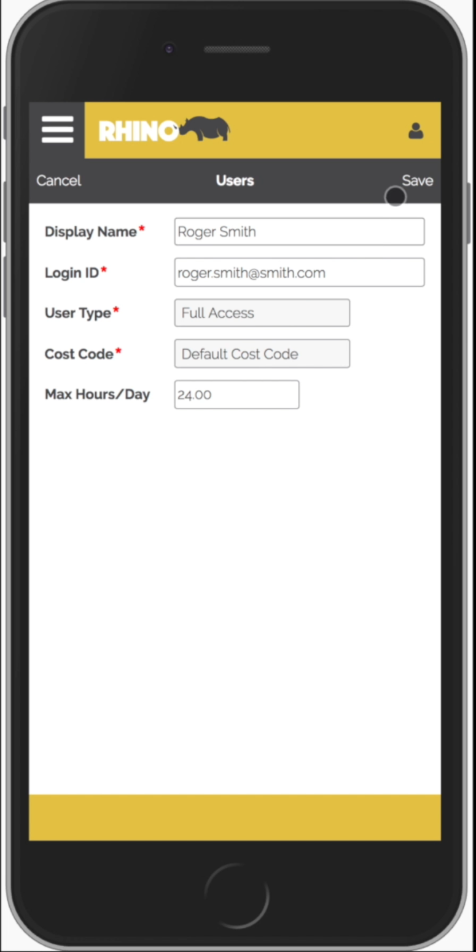So finally, when you click on save, the system will send an email to Roger Smith at smith.com, and it will contain instructions on how to log into Rhino. It'll also contain instructions on how to download the Rhino app from the various app stores.